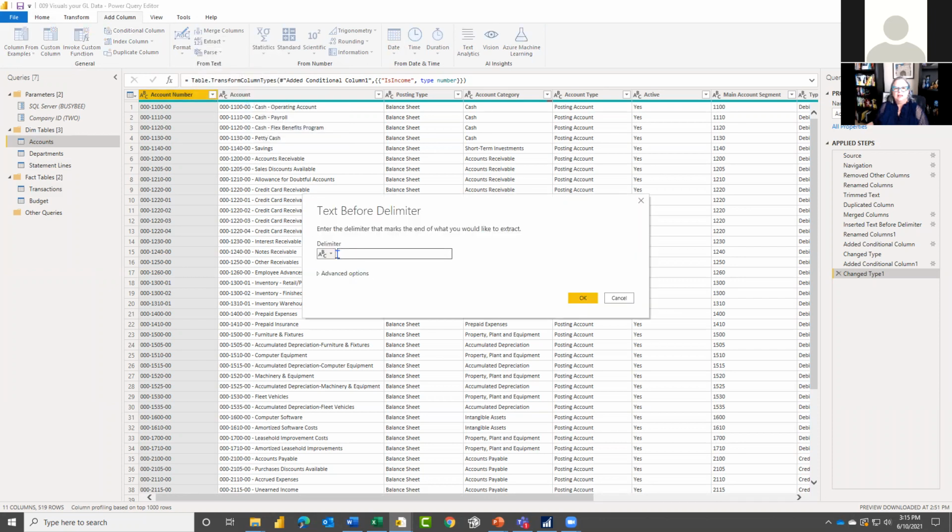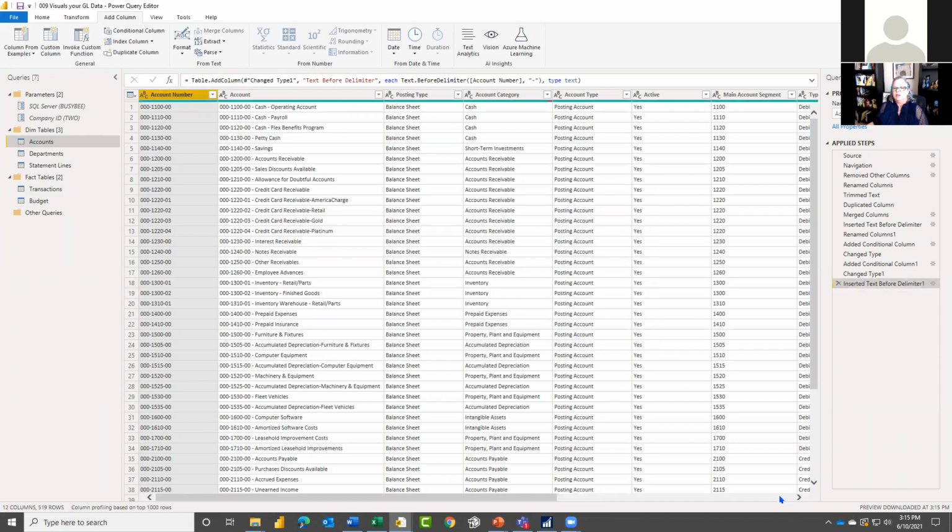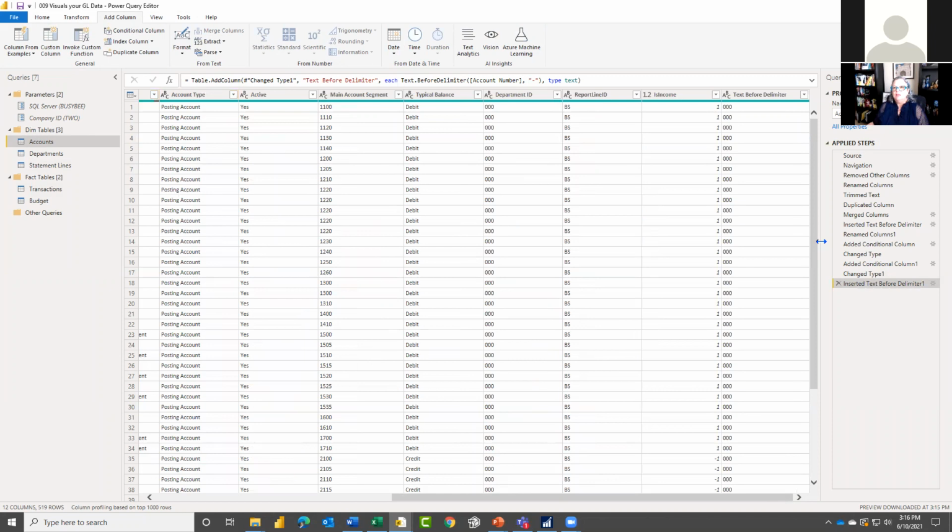And now I can tell it what delimiter I'm interested in. And that's a dash, because 000 dash is what I'm looking for. And I could click on advance if I want to, and even tell it how many characters if I want. That's another way you could do it. I'm going to click OK. Now, sometimes it'll go, oh, this looks like a number, and it'll try to reset it to a number. And if it does that, just delete the step where it changed it to a number for you. But this is how I got the field.